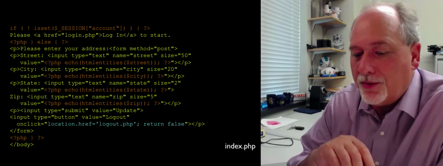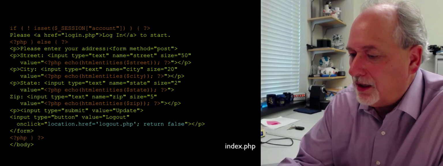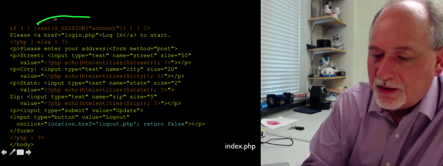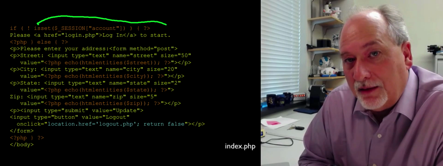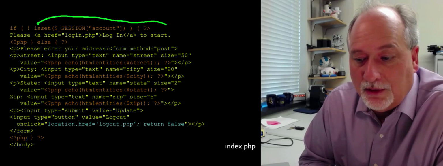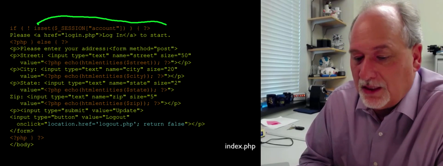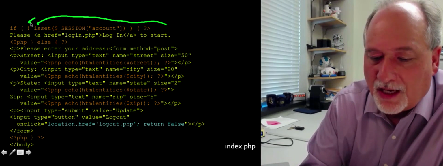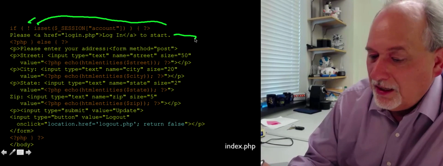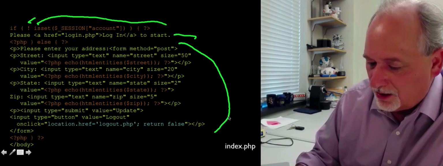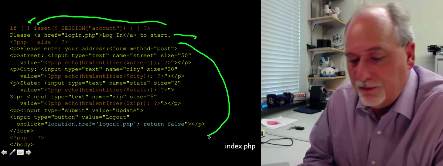Now here's how we know whether we're logged in or not. This is a key thing, right? We look at isset on the session. If $_SESSION['account'] is set, that means we're logged in. And account is like csev or something like that. And if it's not set, then we print out the login message. If it is set, that's the else clause down here, we're going to print out the form.